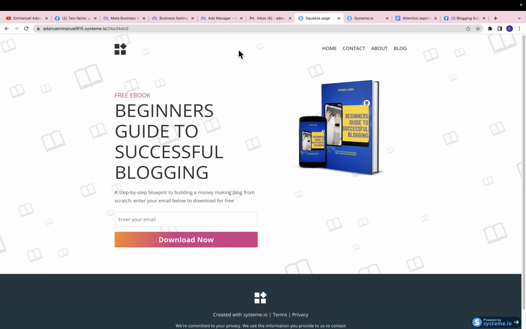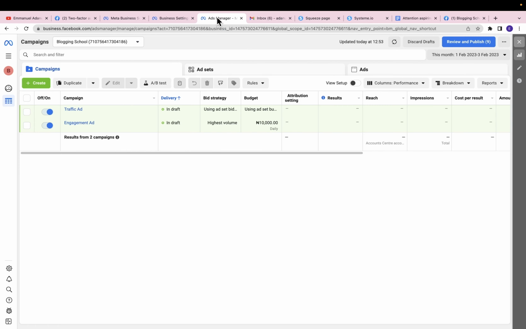But basically here, what I want to do, first of all, we need to install a Facebook pixel on our opt-in page for us to be able to optimize our ads for lead generation. So let's come over here and create a Facebook pixel very quickly.